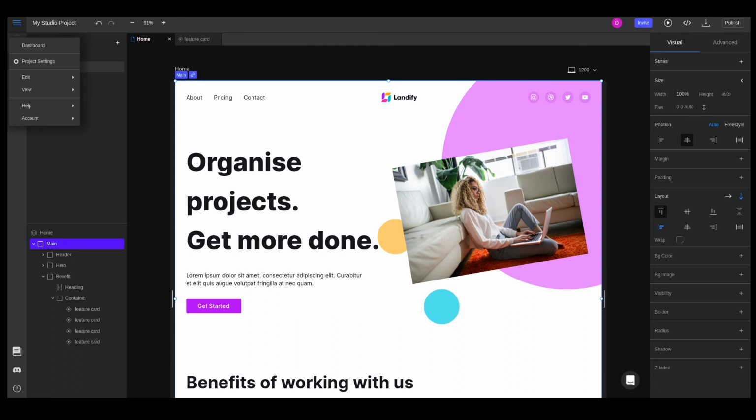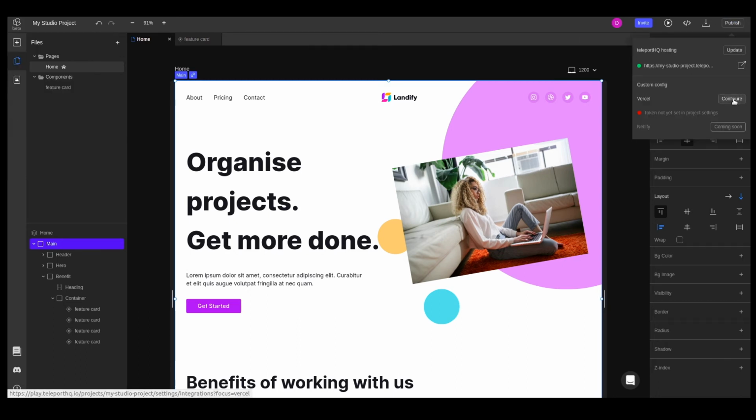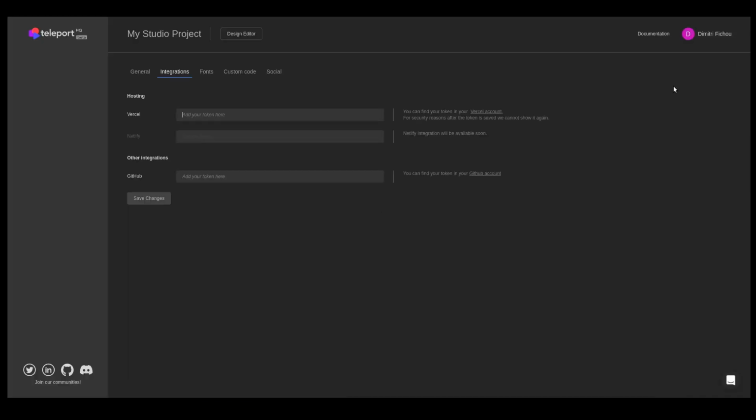For the second choice, if we wanted to go with a custom deploy and domain, we'd have to configure Vercel. I'll link a how-to article in the description on how to get started and learn how to work with tokens. After setting it up, all you have to do is add a Vercel token in Project Settings, under Integrations. Your project will be then deployed based on your specific configurations.